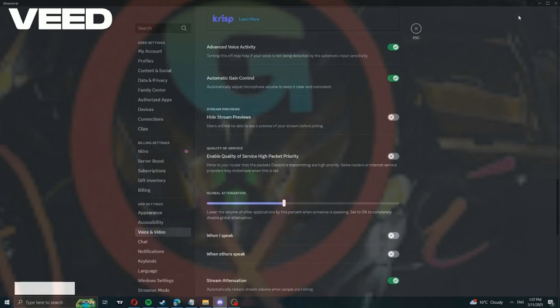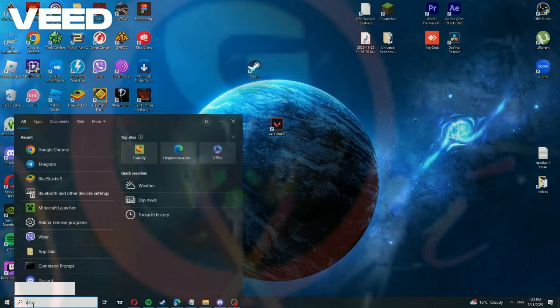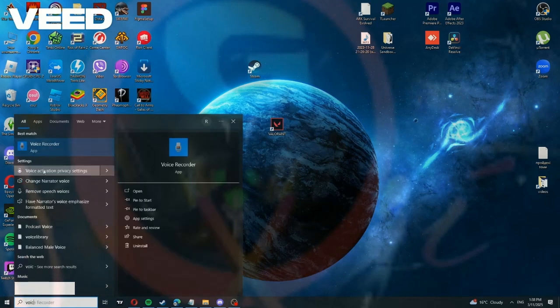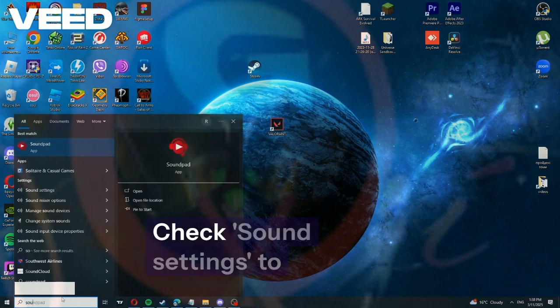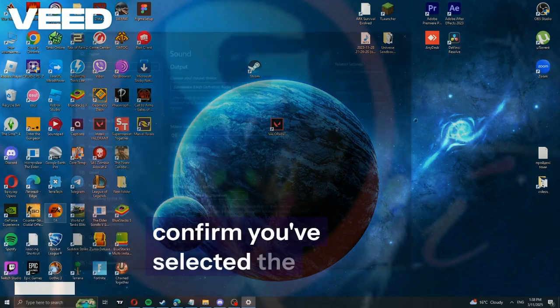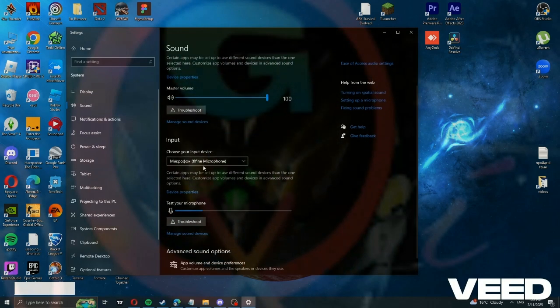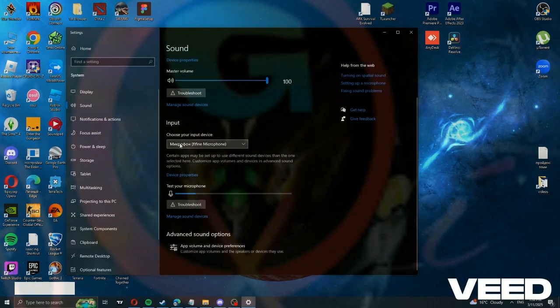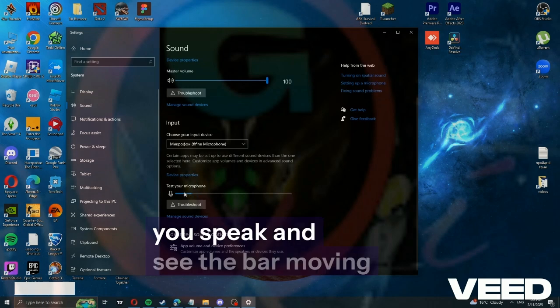If that doesn't help, go to your PC's sound settings to ensure everything's working. Check sound settings to confirm you've selected the right microphone. You'll know it's working when you speak and see the bar moving.